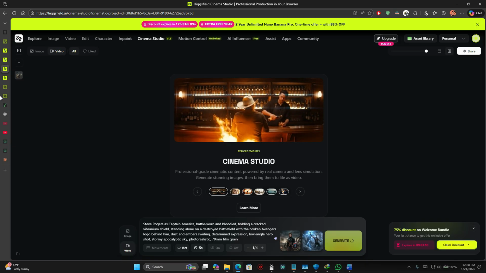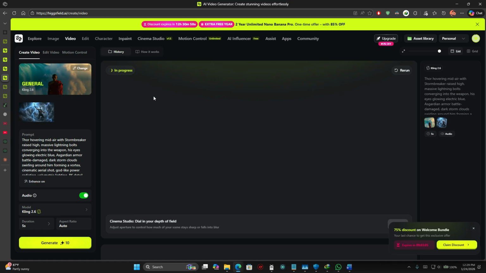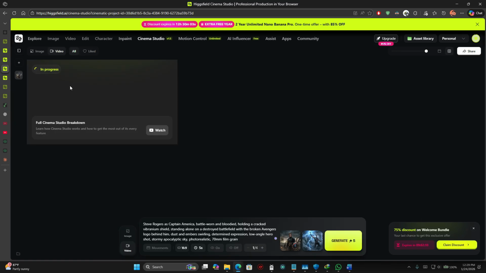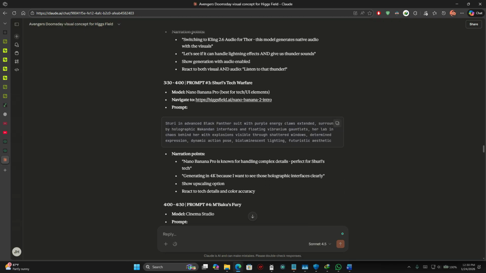While that's generating, I'm going to work on the next scene, and that's the beauty of Higgsfield's platform. You can be doing multiple things at once. You're not locked to one workspace, and you can reuse your generations as you want. Each generation can be added to your creative process.